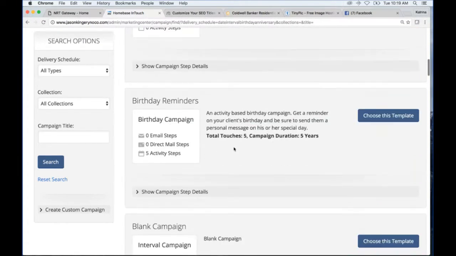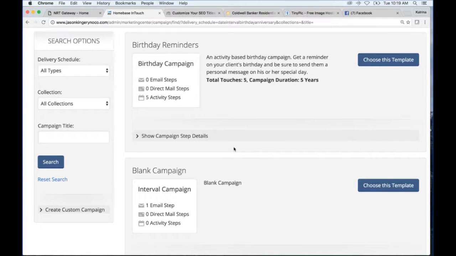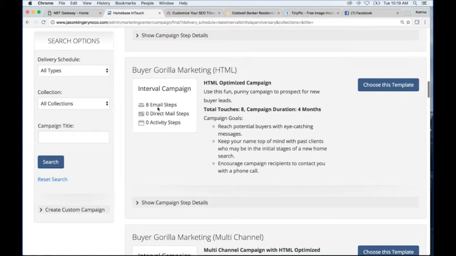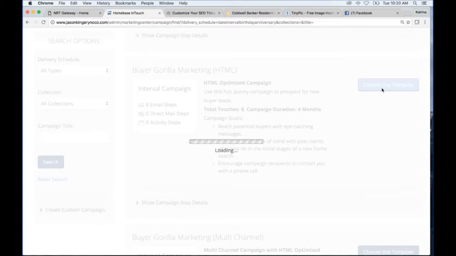Birthday posts, you can do similar to those in Panda as well. A blank campaign, guerrilla marketing campaign, buyer. This one has 8 email steps. It says use this funny punny campaign to prospect for new buyer leads. Total touches 8. The duration is 4 months. Reaching potential buyers with eye-catching messages. Keep your name top of mind. We just talked about creating that top of mind awareness. With past clients who may be in the initial stage of a new home search, encourage campaign recipients to contact you by phone. So let's say I choose this template.